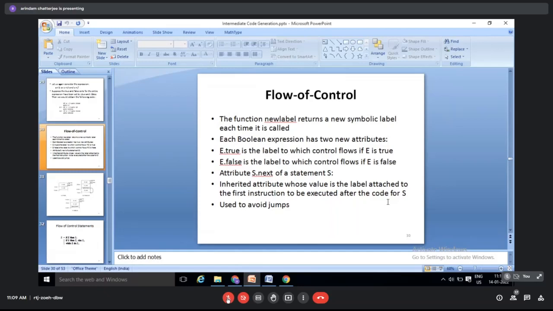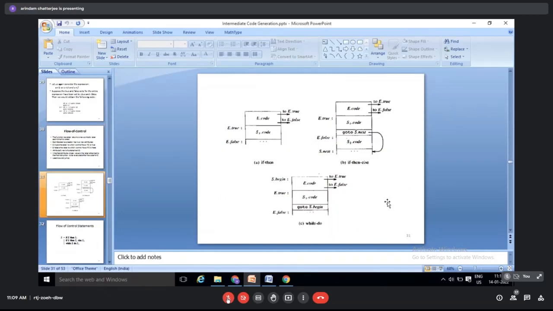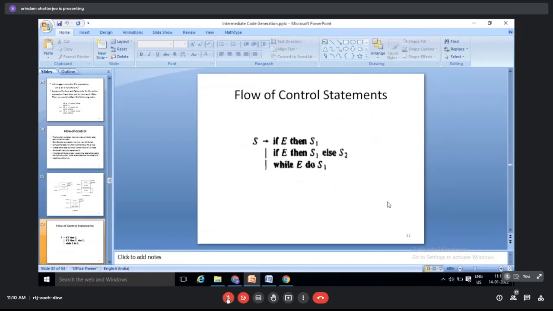We have seen that E dot true and E dot false are basically the inherited attribute way we have translated. And we have seen that that can cause some problem at times. We'll come to that again. That is actually the important topic for today's class. These are mainly for recap purpose.